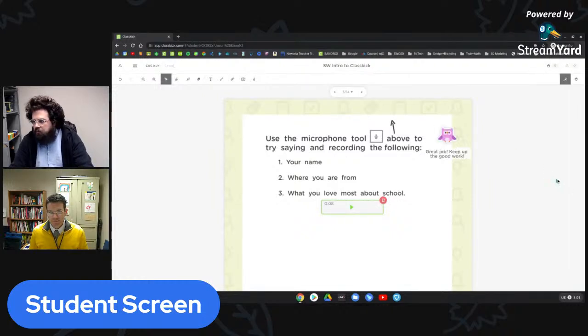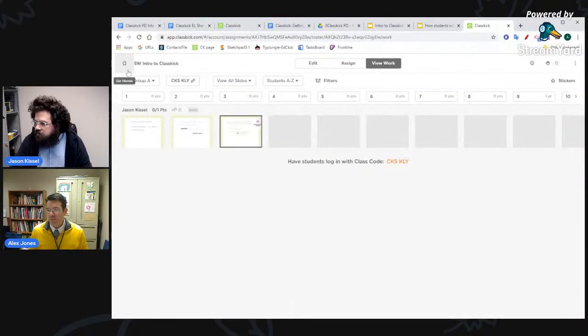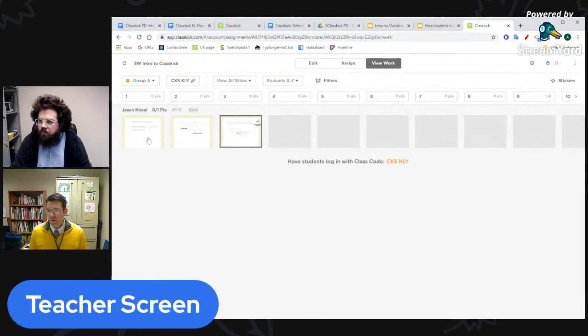Okay, so I'm going to move back to, oh, cool. Alex just added a little sticker in there for me. That makes me feel good. All right, so I'm going to switch us back to Alex's screen, which is the teacher screen, and we're going to see how he was manipulating that, and I'll keep working through these on my side as well.